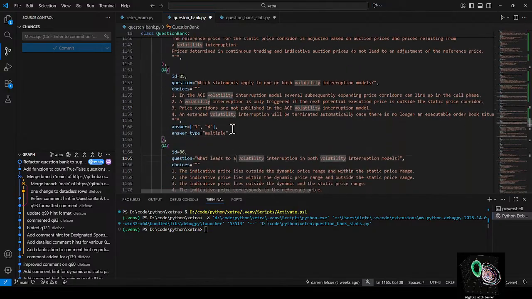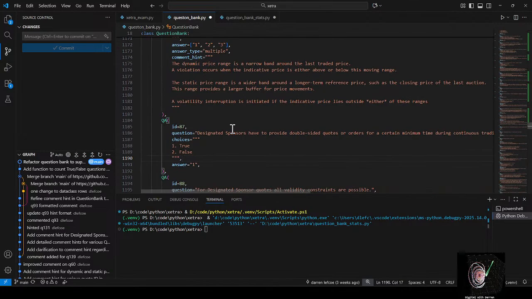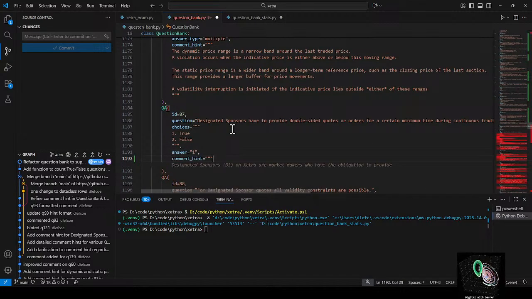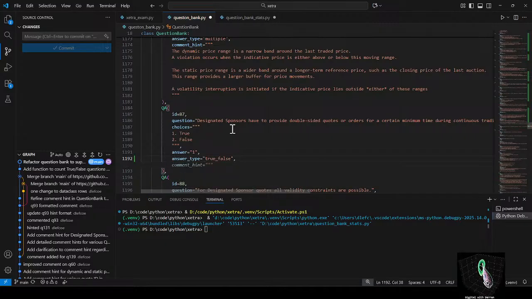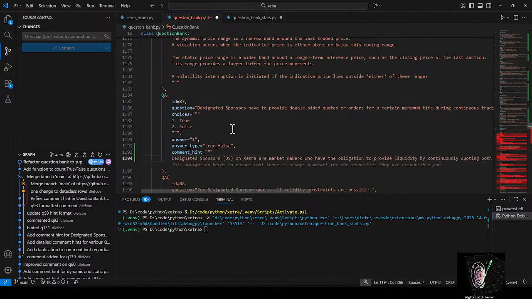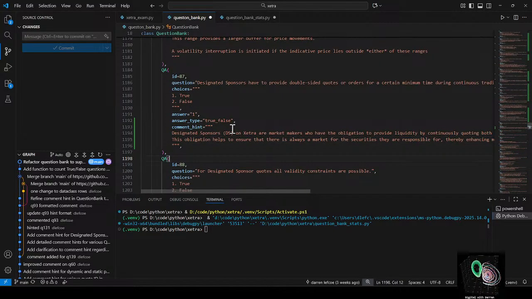That's a multiple, that's a multiple. That's multiple choices, things come in bulk batches for some reason. Oh, I didn't want to do the comment hint, although we could. Answer type, true or false. Let's just tab. There we go. It's actually put a comment hint in for me as well.